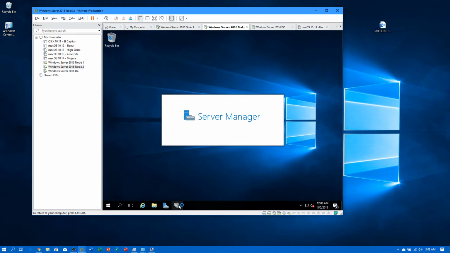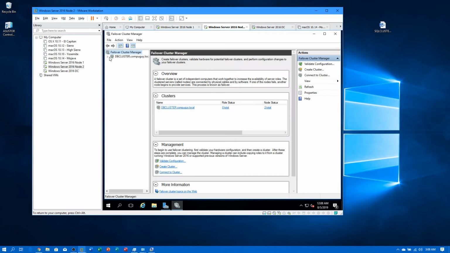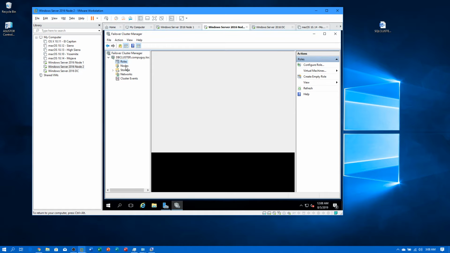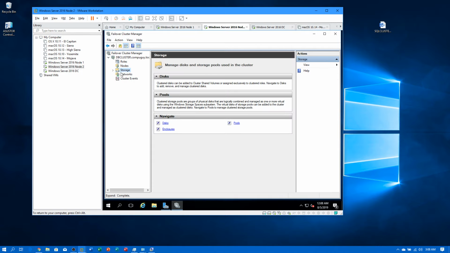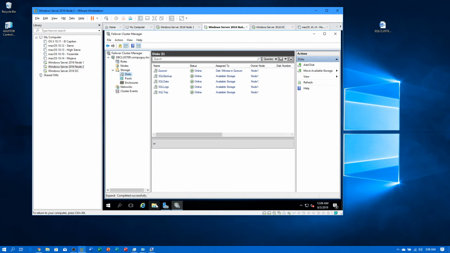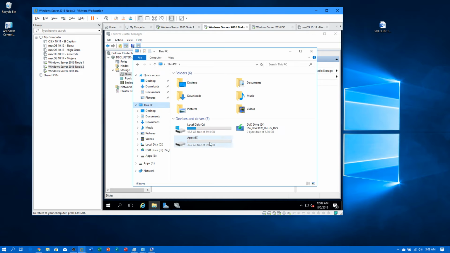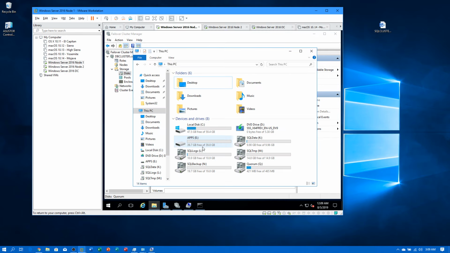Let's pull up the cluster tool, the Failover Cluster Manager, and we should be able to see the DB cluster. We see the roles. We haven't got any roles yet; that's something SQL will create. And we have the nodes, and we have our disks. So let's see what happens here. Now let's open up the disk manager, and you only see 3 disks. Let's go over here. We see all the disks.